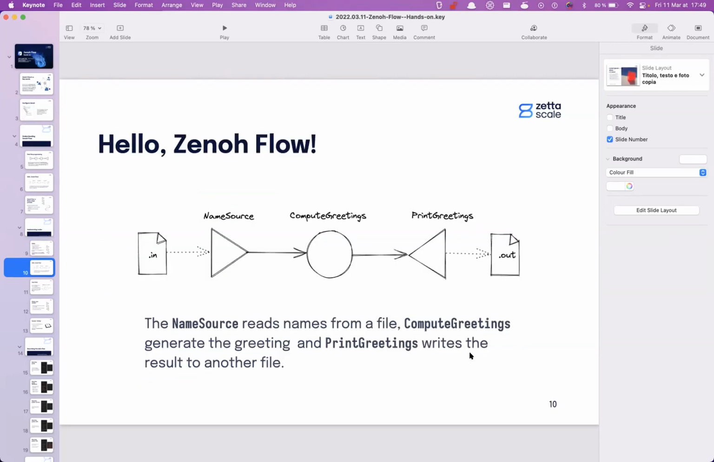So going back to the Hello Xenoverflow, we see the source has one output that is sent to the compute routine, which is an operator which has one input and one output. That output is sent to the sink, and the sink has only one input.